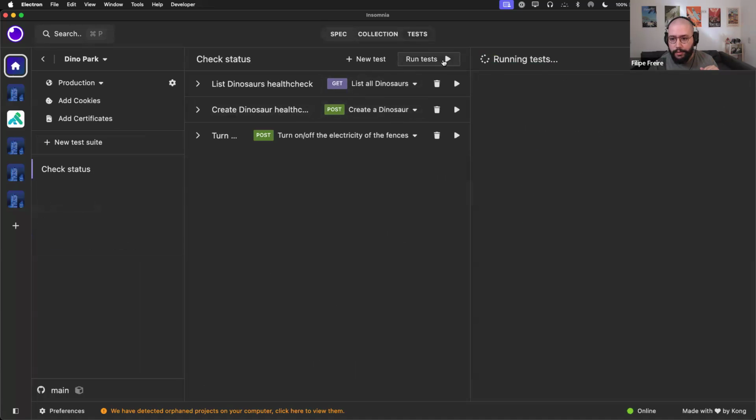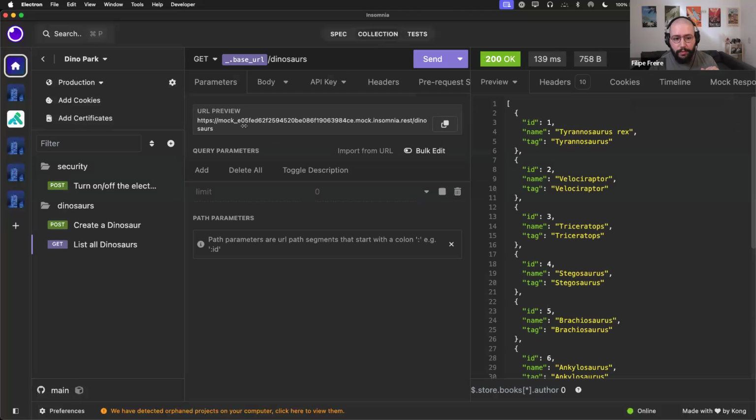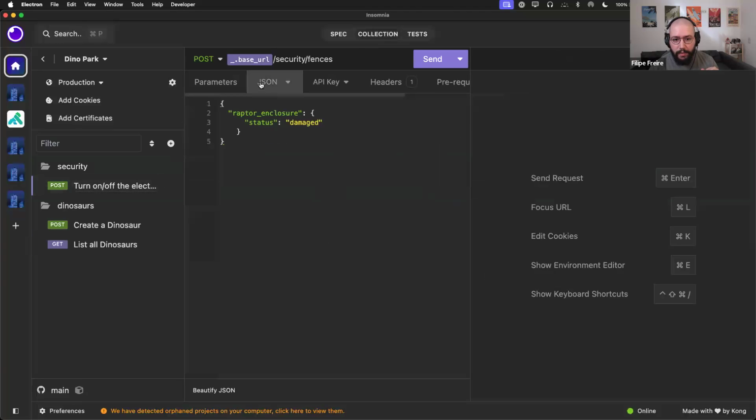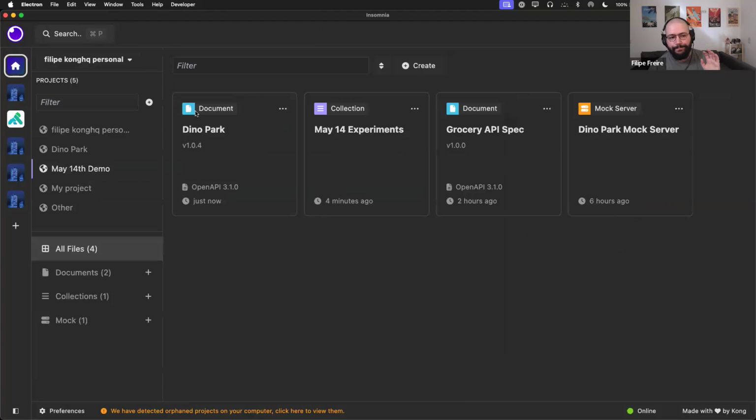Let's just check if everything is okay with our Dinosaur Park API. Everything's okay. I forgot to tell folks that the Velociraptor enclosure is not okay. All right, nothing to see there. Everything is okay. Now, we looked a bit at Git sync sharing. We looked a bit at specification, whatnot.